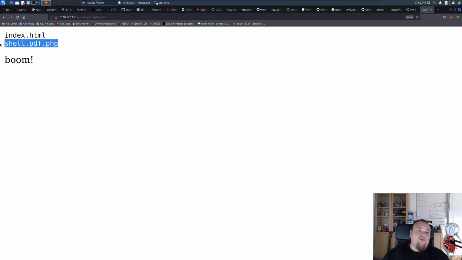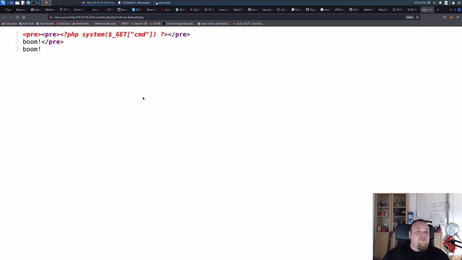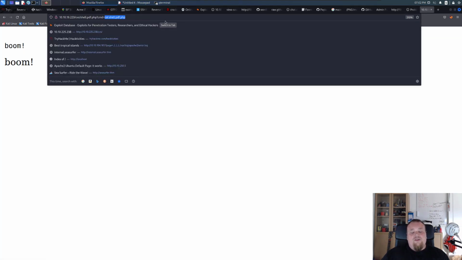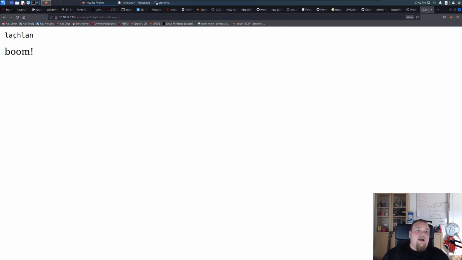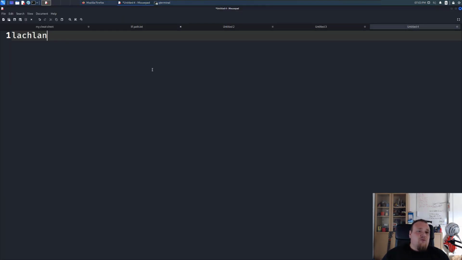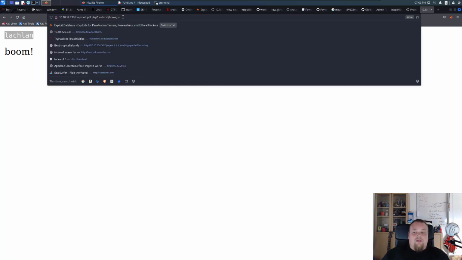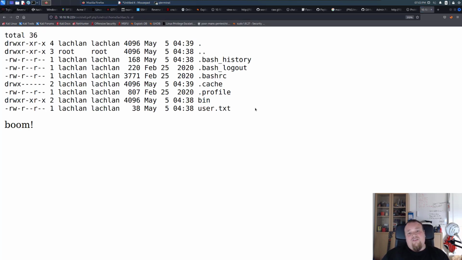So what we could do is say, I want to see the content of this file here now, and the content of this file is basically just some PHP code. Now, what we could do is cd /home, semicolon and ls. And we know that there's a user called Lachlan, because in the home folder users are saved. So let's change folder to Lachlan and ls -al to see what is inside of this.